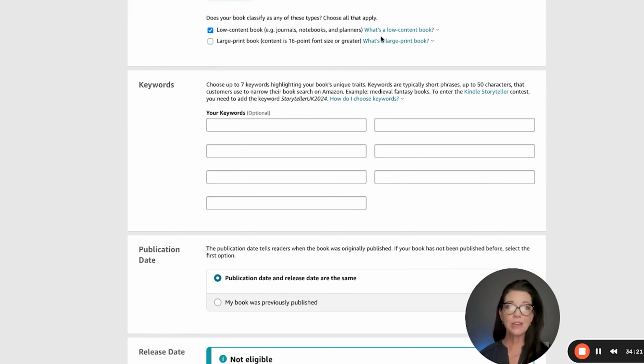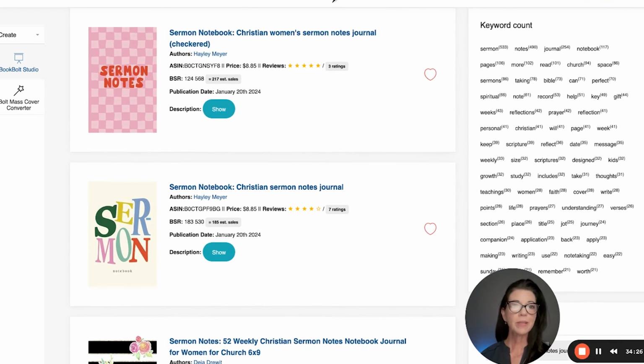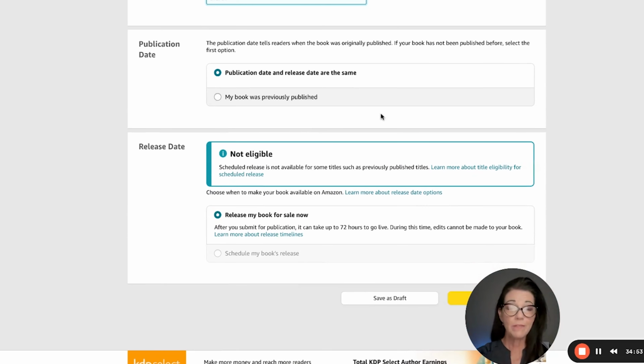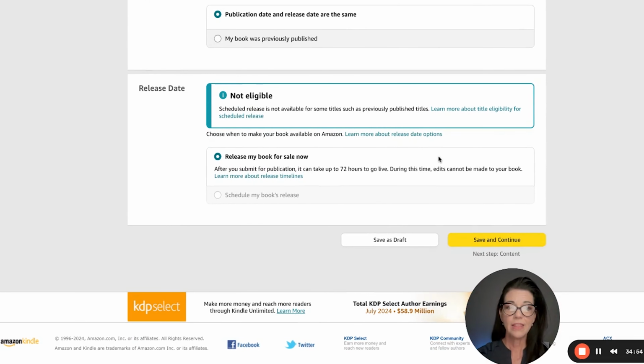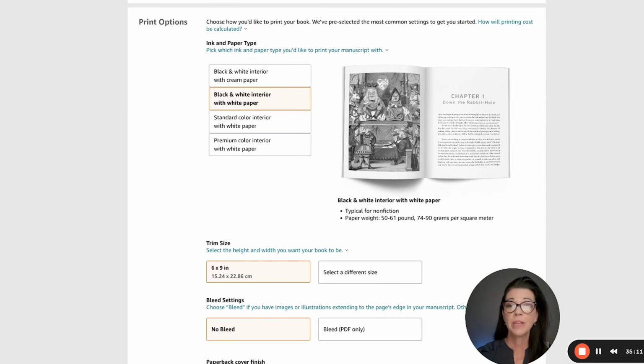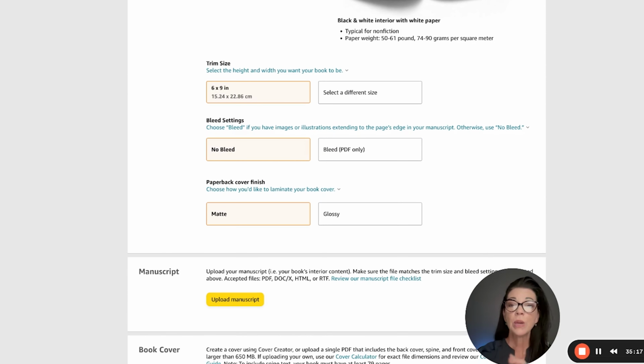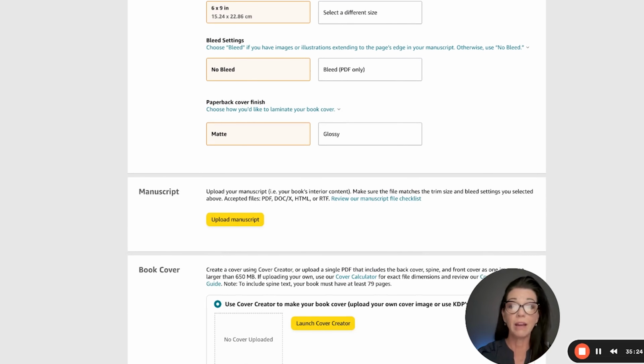Now, what about those keywords that were back over here? Sermon, notes, journal, notebook, pages. Here we go. Leave the publication date, and then save and continue. Keep it black and white interior. This is where my size was already selected. 6x9 is a standard size. Remember, I didn't have a bleed because I don't have images on the inside, so I leave it at no bleed, and I want a matte cover.